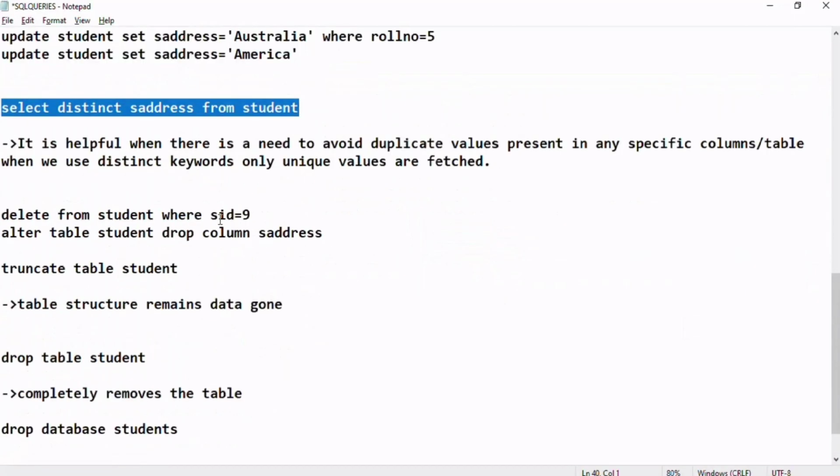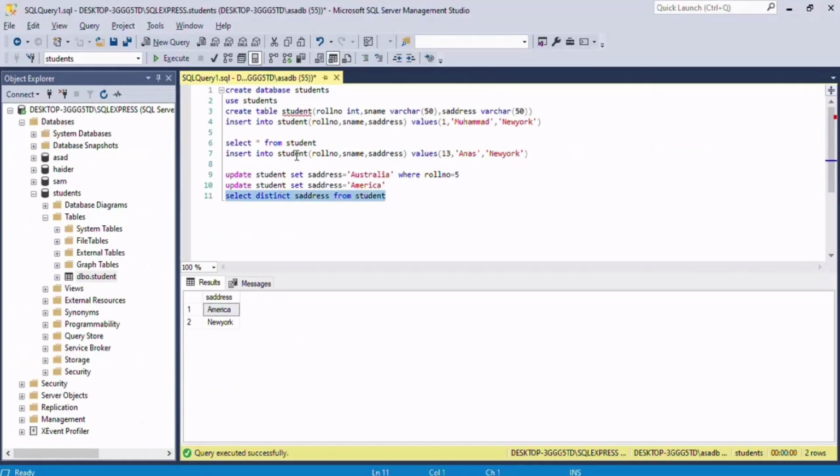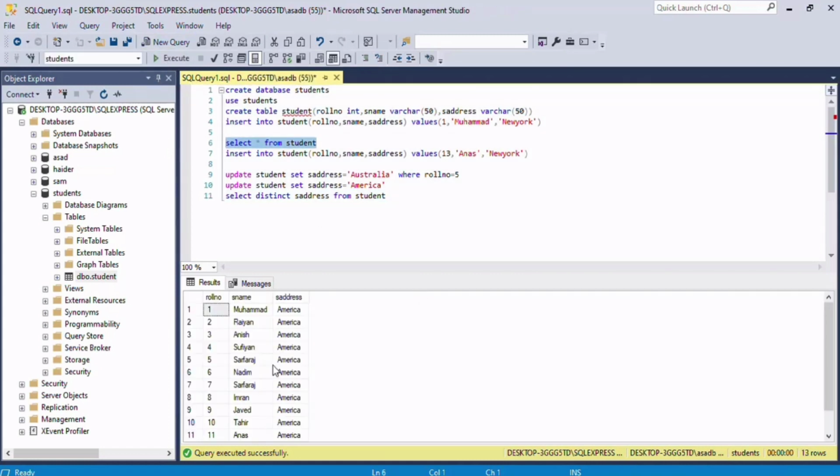So now we will run this query. Delete from student where SID equals to 9. So let's first see what is the 9 number. 9 number is Javed, it's America. And now we'll run our query.